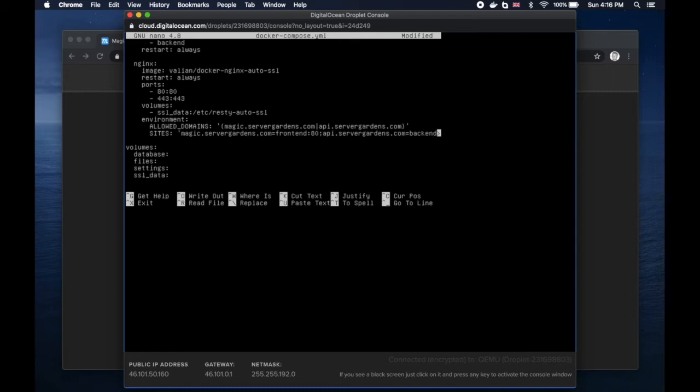And then, of course, internally, what this Nginx node actually does, it forwards all requests coming into my public IP address with the host name of magic.servergardens.com to my front end. And then it forwards all requests coming into api.servergardens.com to my backend.